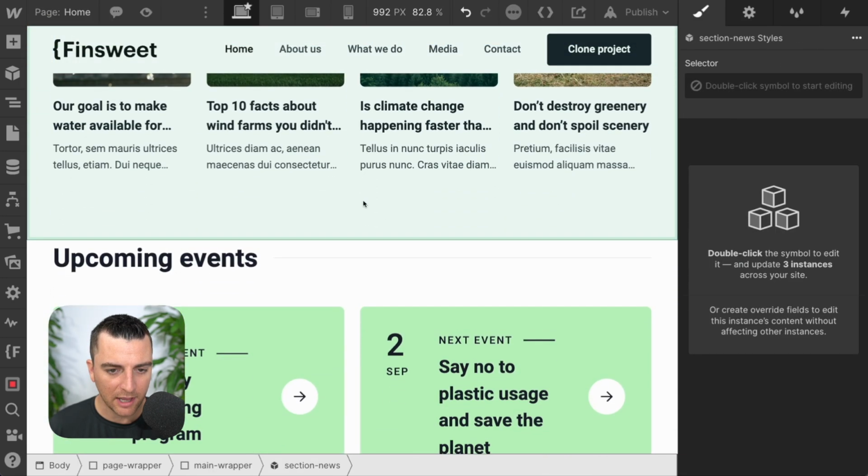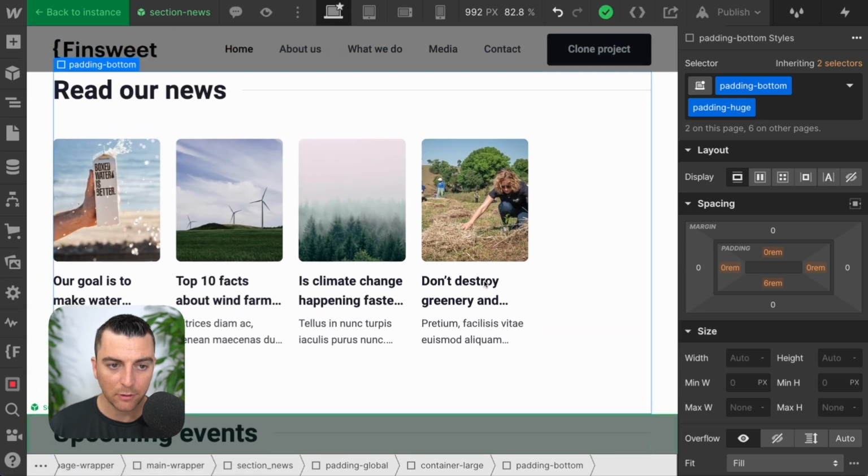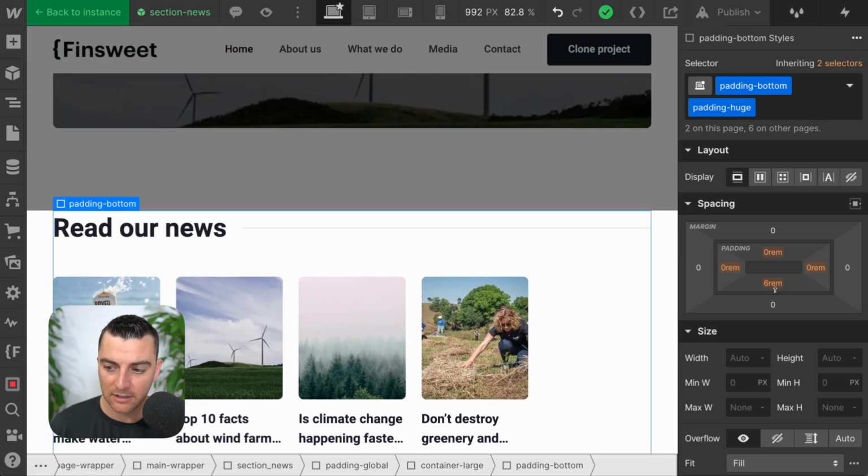Okay, this does not have any padding, or it does here on the bottom. Now this is totally okay to keep as is. This is not what the padding section class is for. The padding section is specifically for top and bottom.